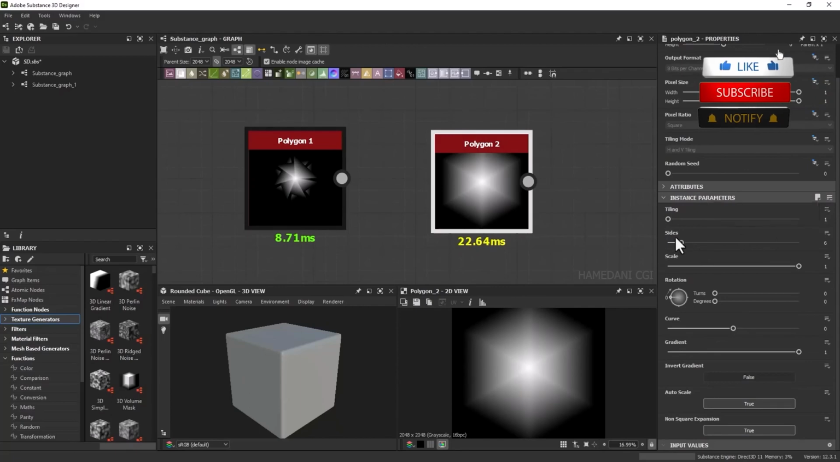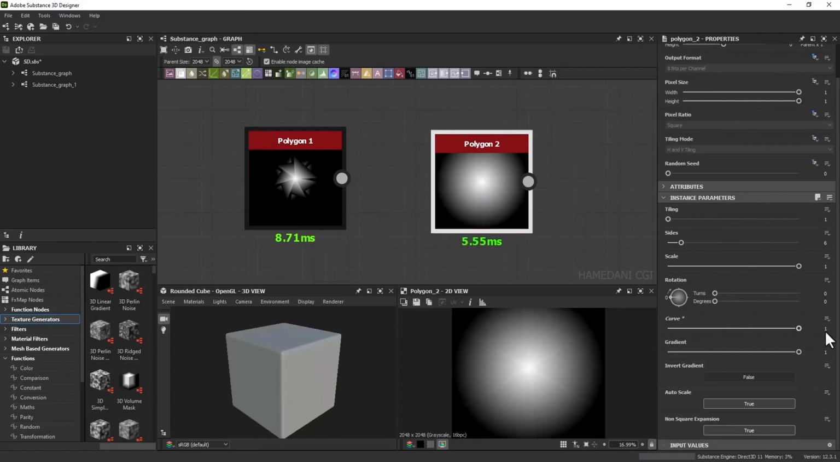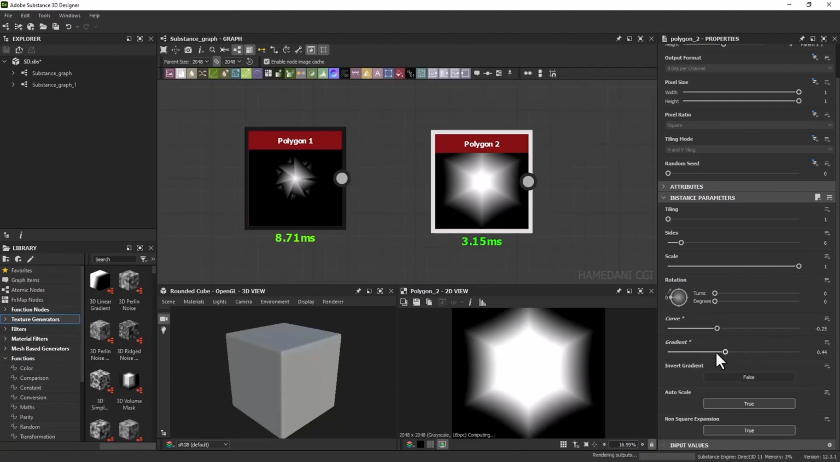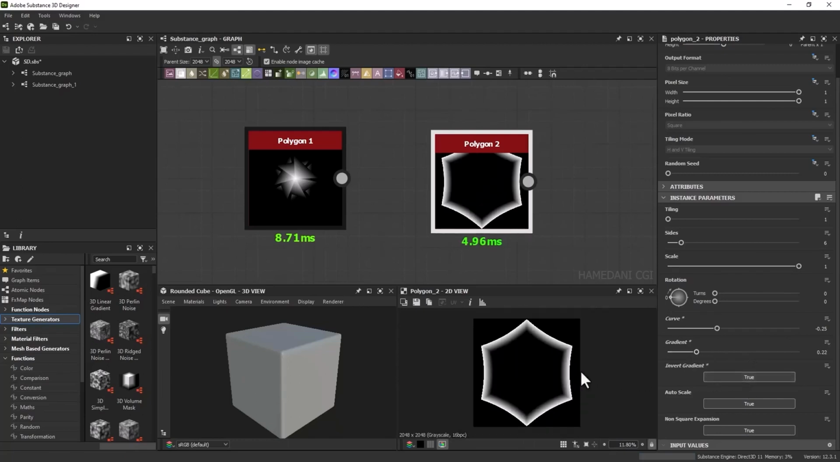Tiling again. Sides again. Scale, rotation. Here, curve, gradient, and invert gradient. You can control this gradient, or you can adjust this curve. This is for profile. Adjust gradient contrast and invert. See?